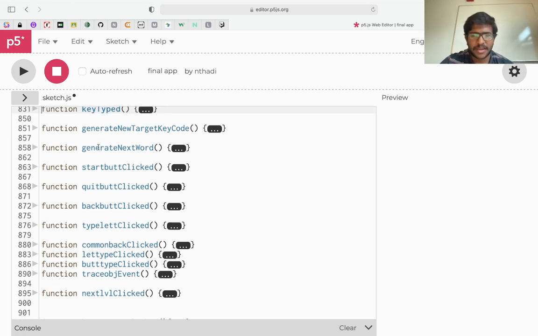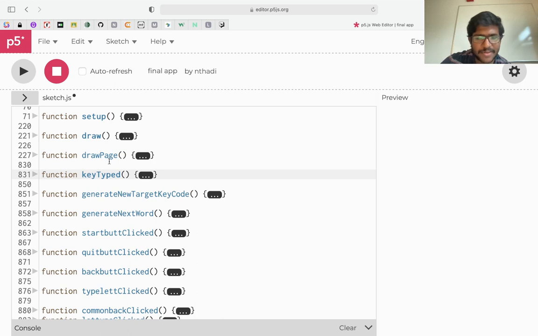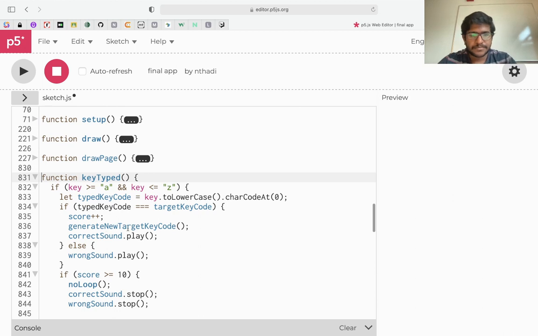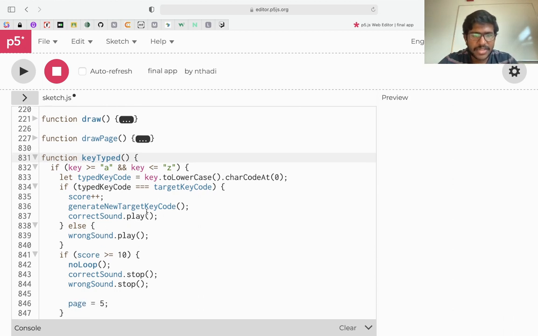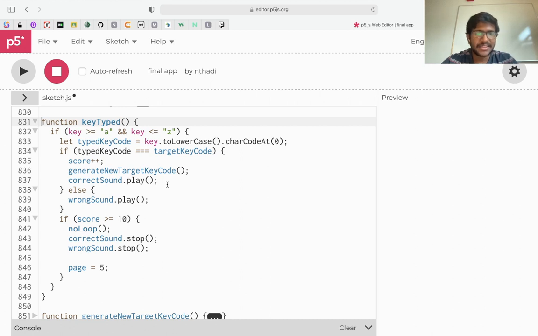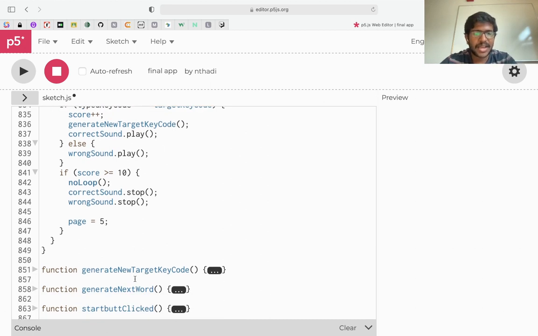Now I'll be explaining the code which I have written, that is the type letters game. The function keyTyped is used to take the user input through the keyboard. For this, I have used an if-else statement. The function first checks whether the key pressed is a letter from A to Z, and it converts it to lowercase and gets its Unicode value. After that, it checks whether the value matches the target key code using the generateNewTargetKeyCode function.